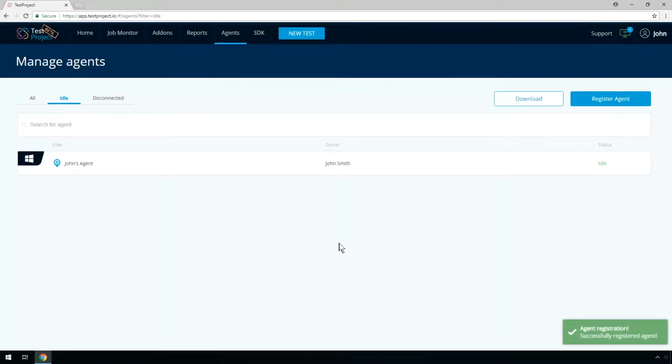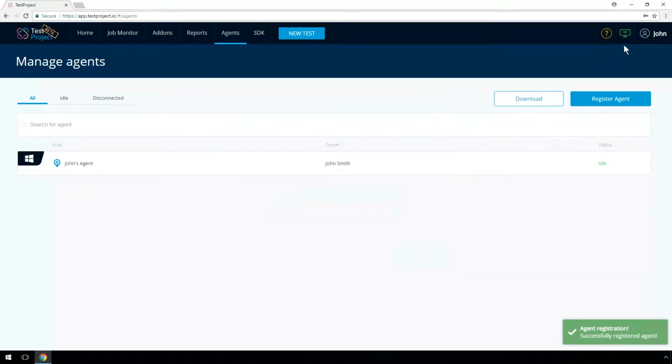In the main screen, you can see your agent up and running. The icon color indicates the agent status. Green, ready for recording. Orange, busy. Gray, disconnected.